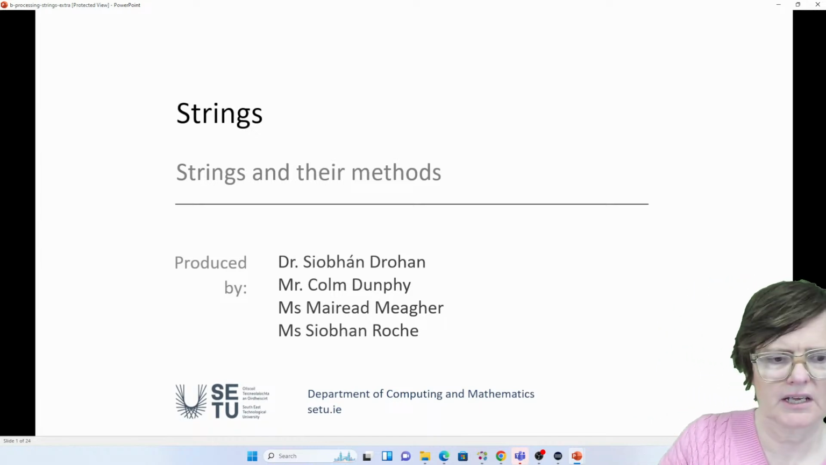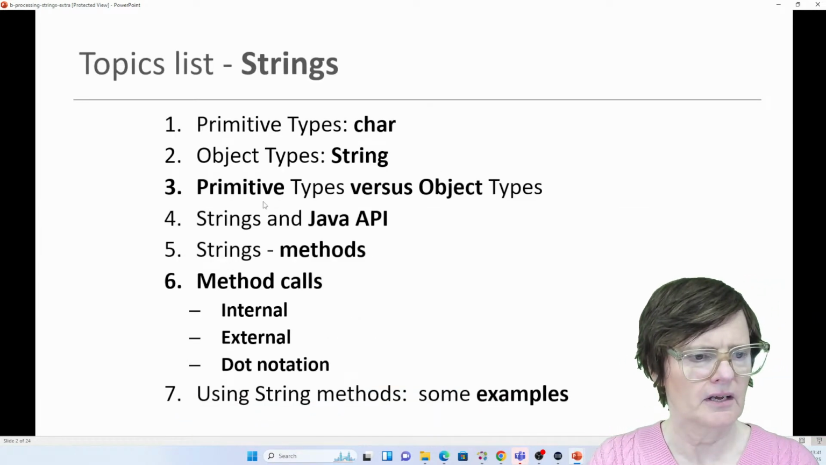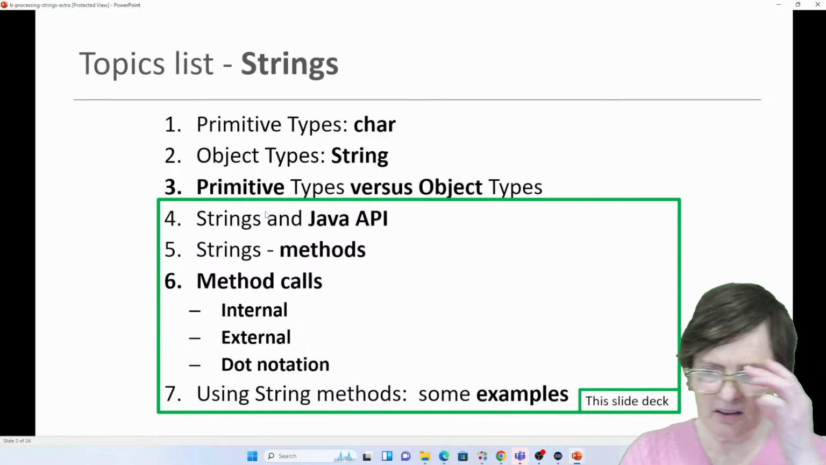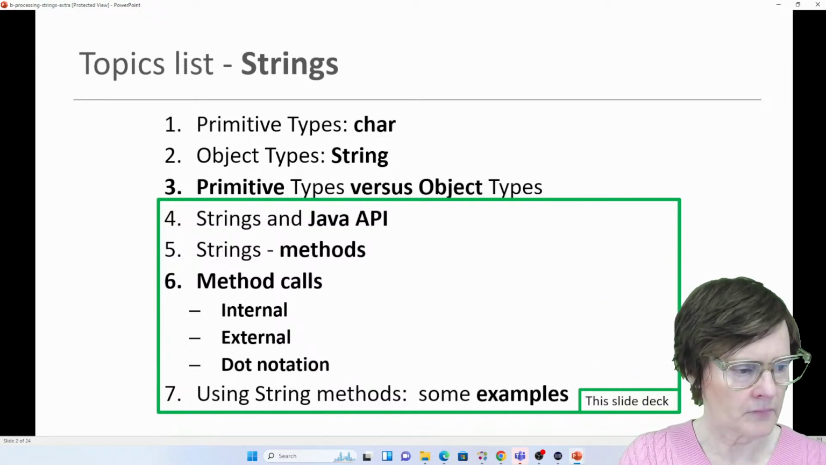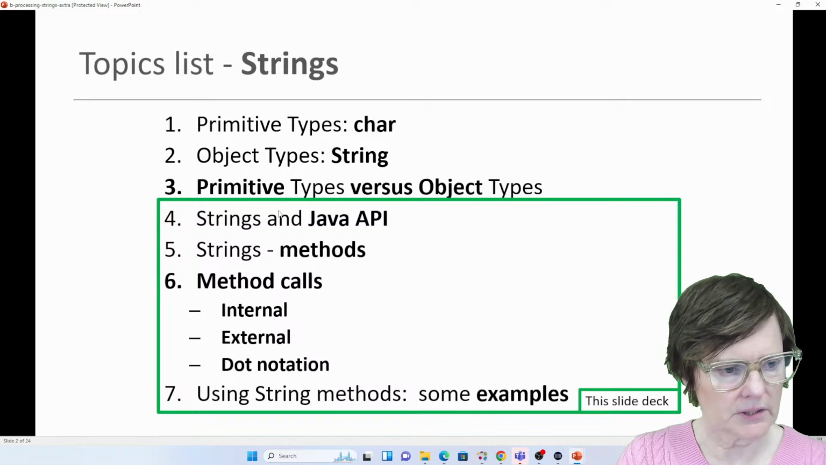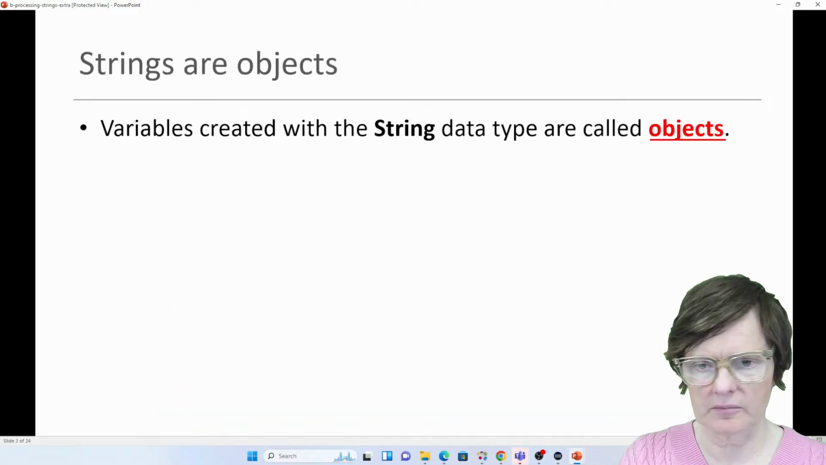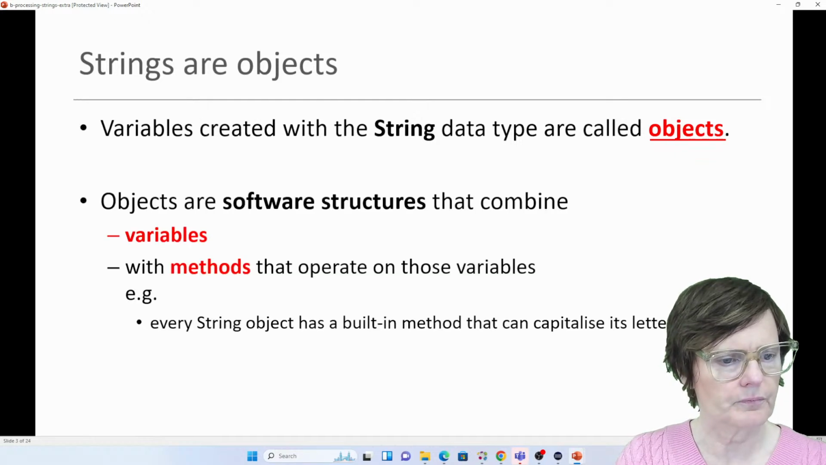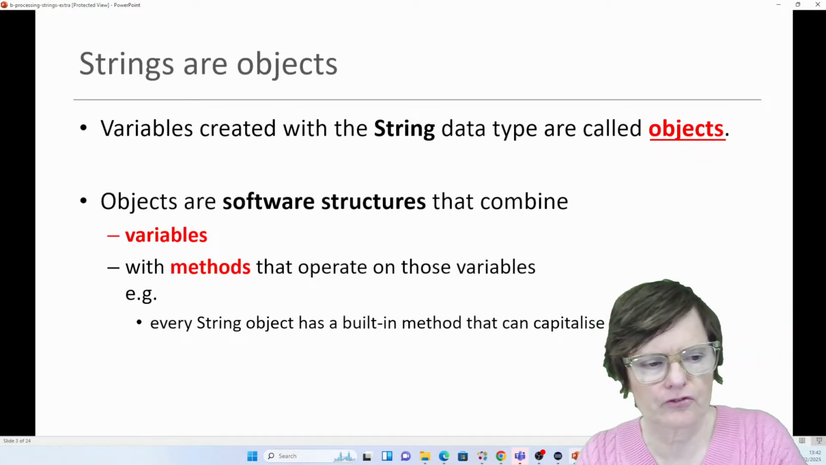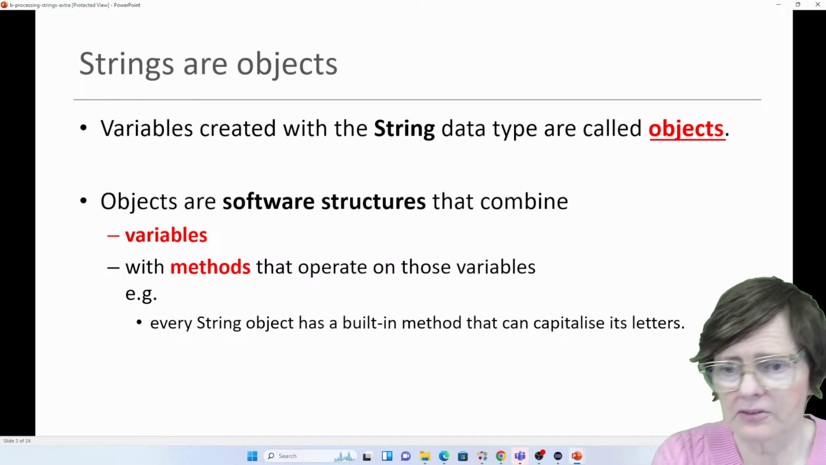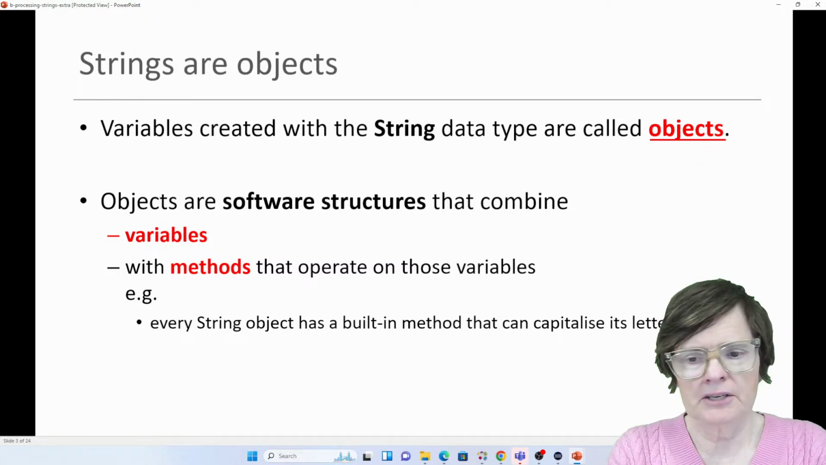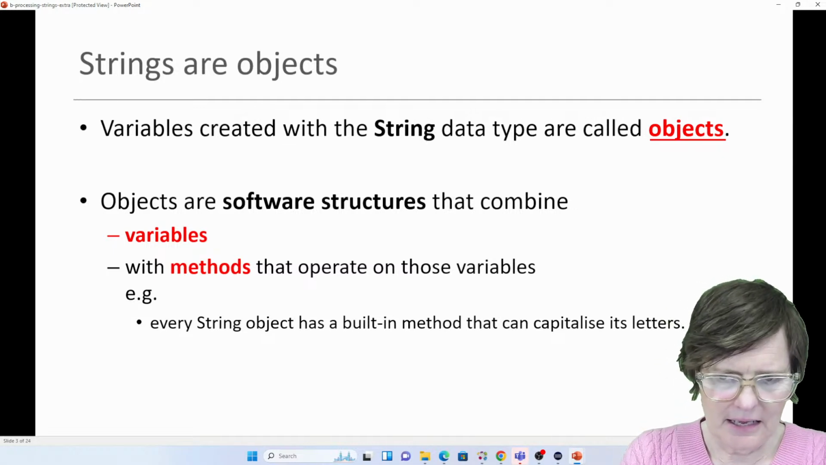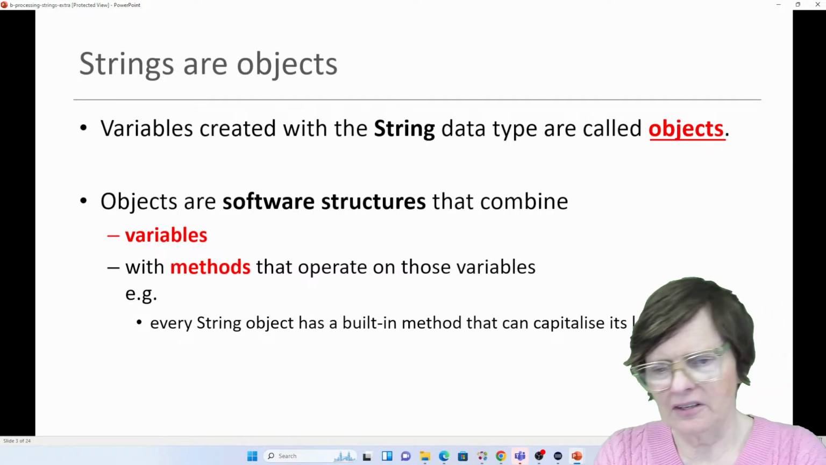We're going to look at strings and their methods here. This is the second part, and this is the slide deck on it. Okay, so we'll get going then. The first thing is that strings are objects. Objects are software structures, remember this from your spot and so on, that combine variables with methods. So we have the data, and then we have the things that work on the data.